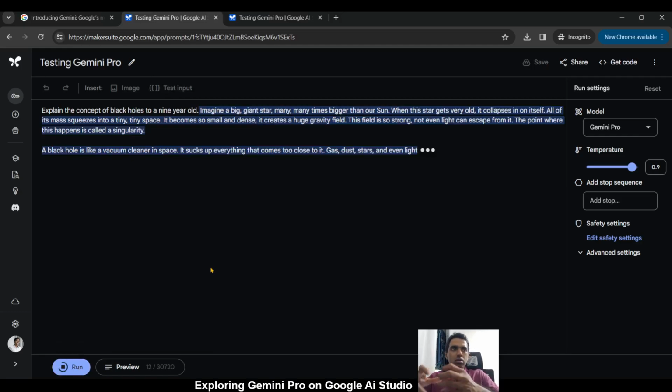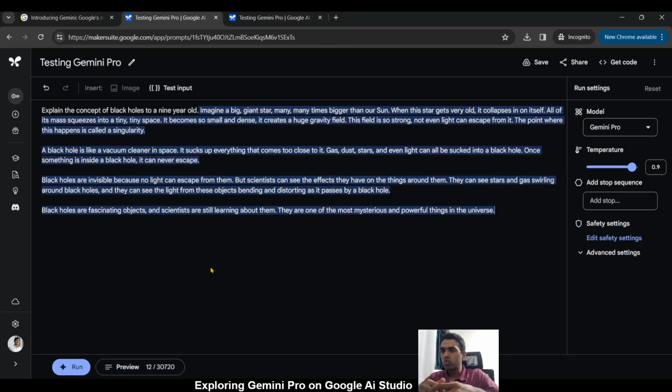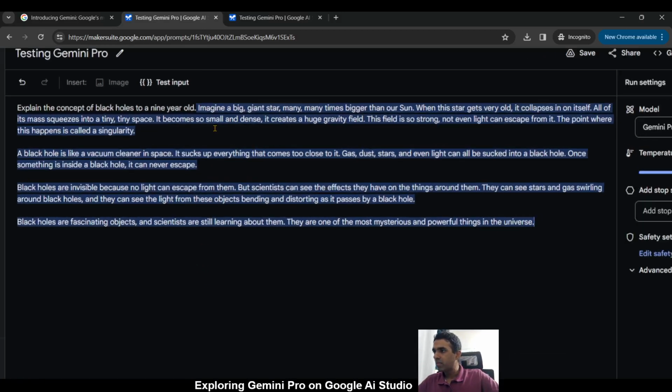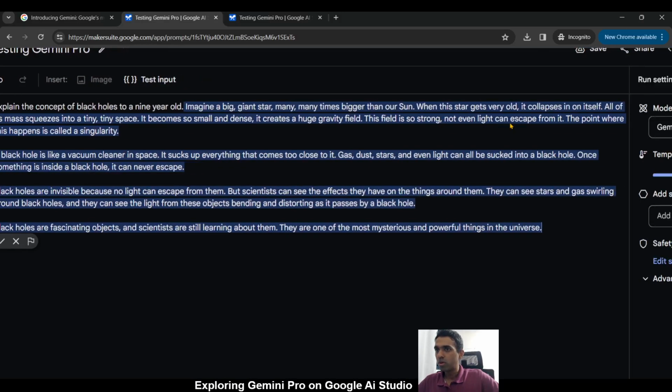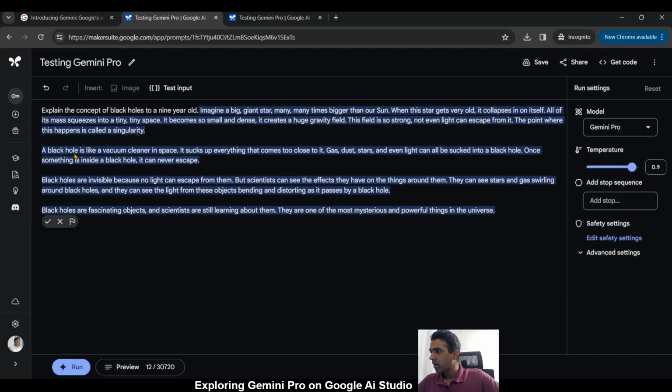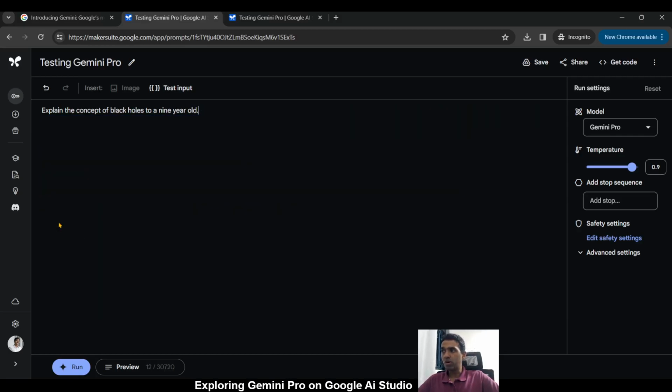So as you see right in front of your question, once you click on run, it's giving you a response. It's saying that imagine a big giant star, many, many times bigger than our sun. When the star gets very old, so on and so forth. It gives you an analogy here, which is very cool. It says, it's like a vacuum cleaner in space. It sucks up everything that comes too close to it. So 9-year-olds can definitely understand this as an analogy and try to make sense of it. Now, if you want to keep it, you can accept the answer, else you can delete the answer if you don't like it as well.